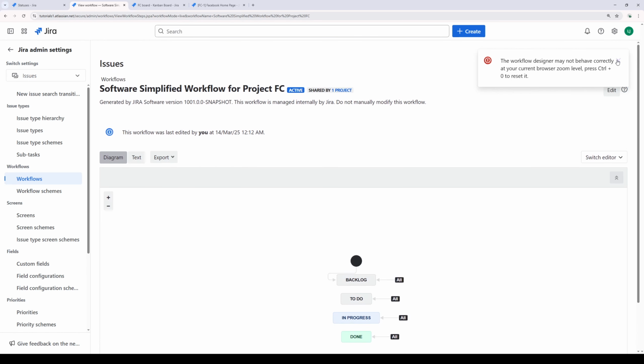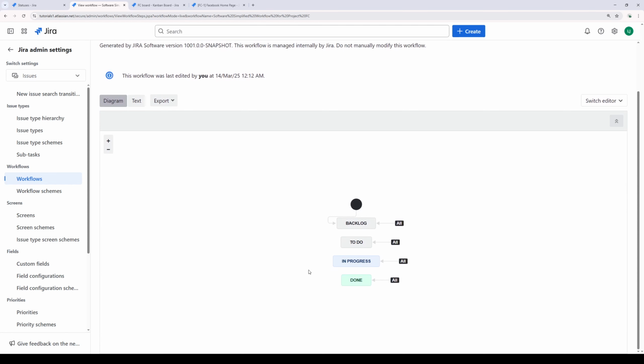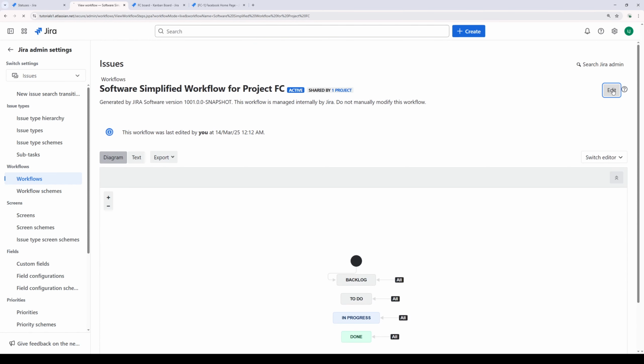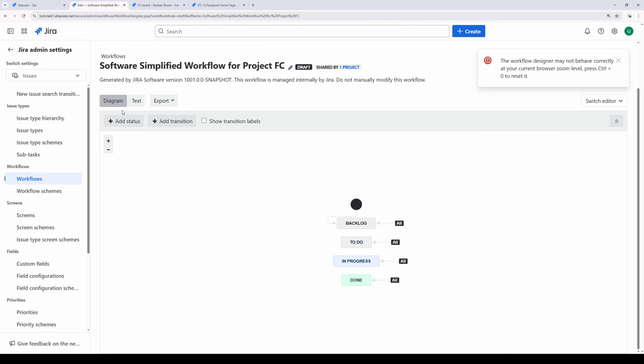Now you need to, workflow design may not behave correctly. Okay, no problem. Now you need to edit this and modify this workflow from this screen. Press edit. And we need what? We need to add status. We already added ready to test. And this workflow is also a very interesting thing. You can build custom workflows with some limits. And this is an important button.